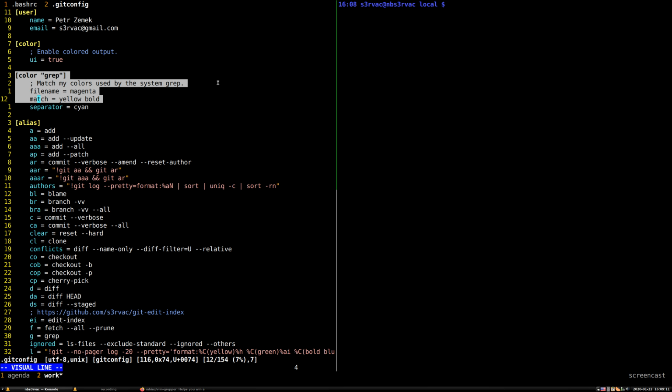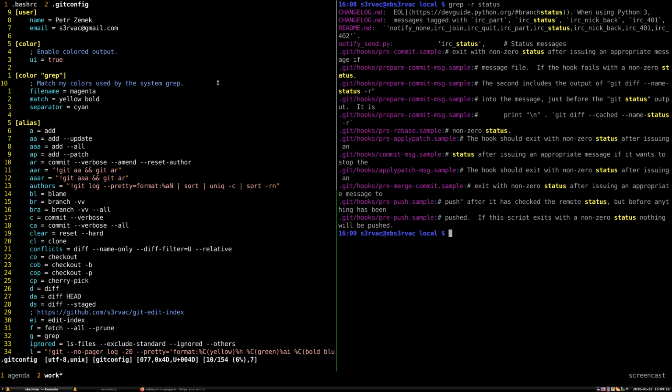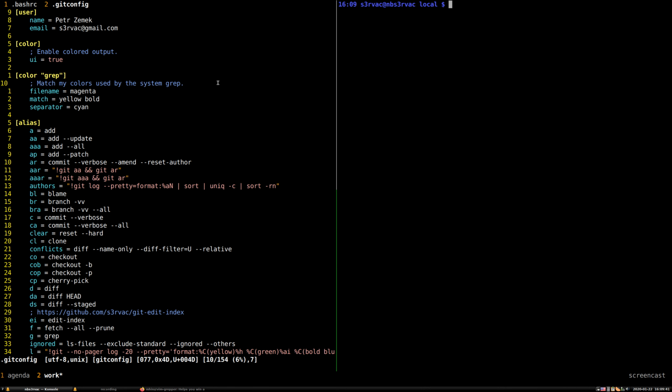As for git grep, I have set up custom colors so they match my system grep, which I have modified in my bashrc. So if I do grep for status, it looks like this. If I do git grep status, it looks similar. The colors are similar, which I quite like. And sometimes I use just git grep from the terminal, so the colors match.